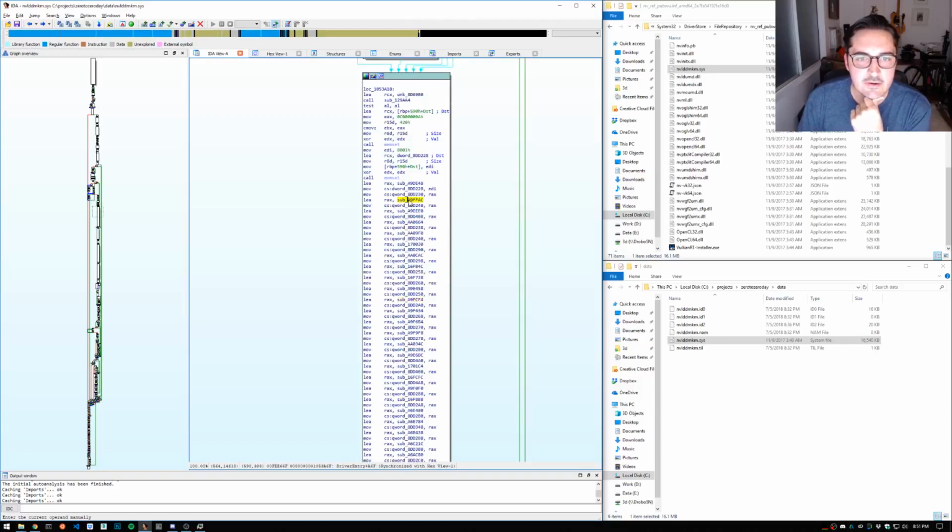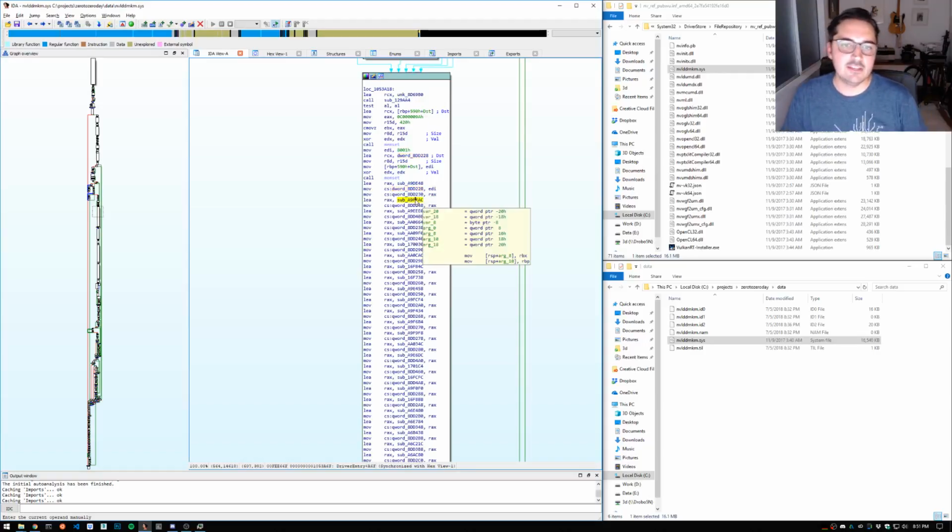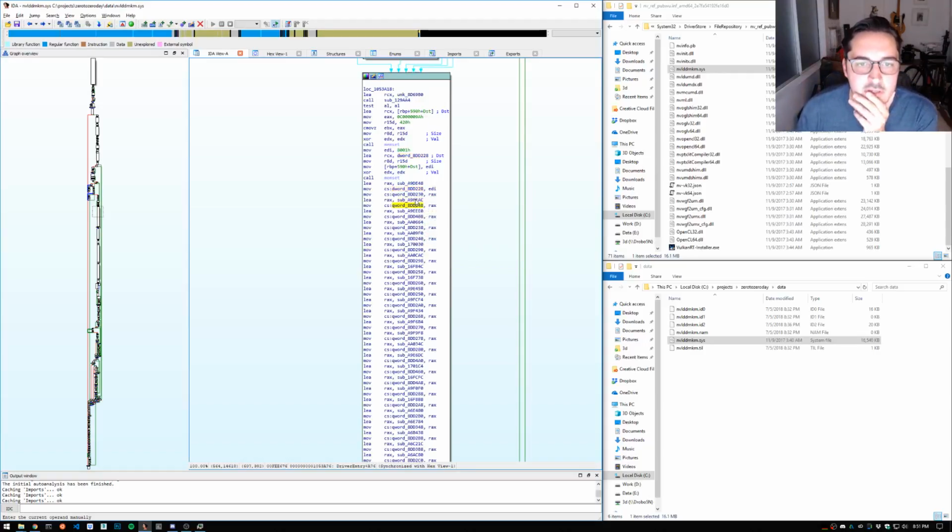We're seeing a pattern right here. This pattern is setting up function pointers. So we have a ton of function pointers. You see it loads it into RAX and stores it. Loads it into RAX and stores it. And these are all different. So these are interesting. I might come back through and I might label these.